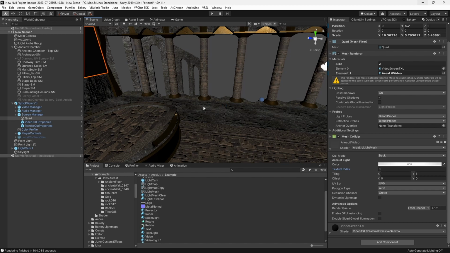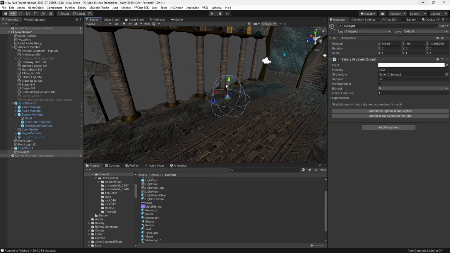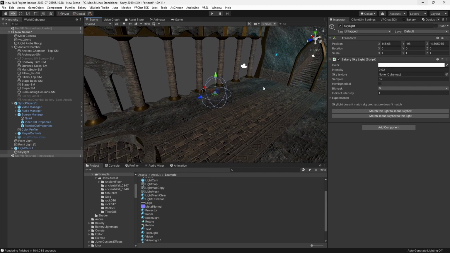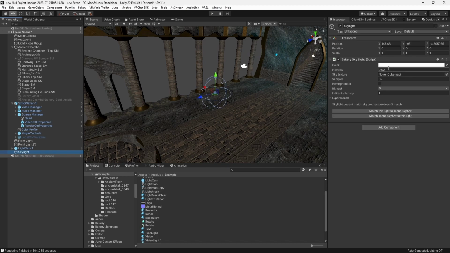Alright, little thing I forgot to mention, you're going to want to have some kind of baked lighting in the area that you have AreaLit, or some kind of ambient lighting. Easiest way to get ambient lighting is probably just to add a skylight and then just set the intensity to something really low. Yeah, back to the tutorial.